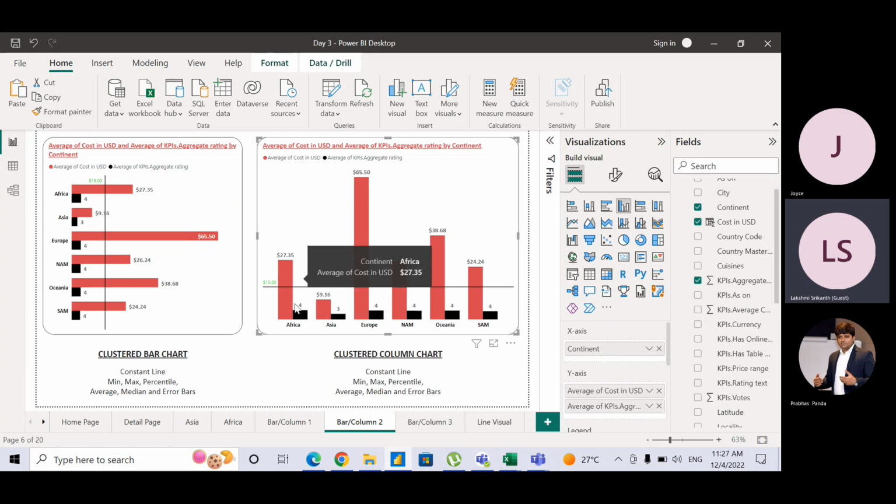So now you can see the average aggregate rating for Africa is 27.35 and the rating is 4. For Europe, it is higher, but the average rating is also given as 4. Asia is the least and it is given as 3. Now let's look at the same thing on the key influencer.